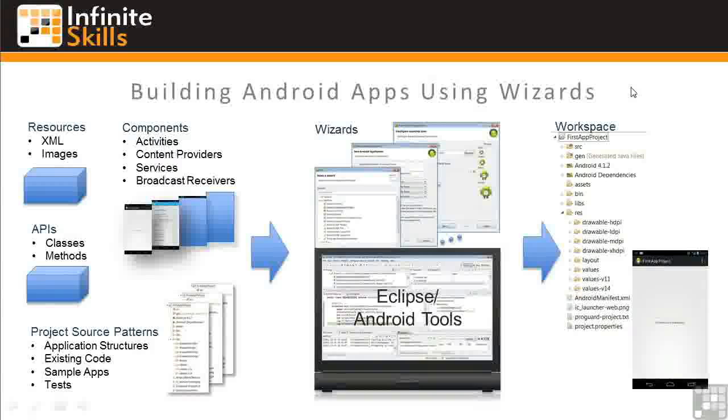In this lesson, you'll learn how to use Android wizards, which are based on Android templates, to automatically generate code in your Eclipse workspace. In addition to helping you save time and effort in coding, the wizards give you insights into the fundamental building blocks of the Android system, and they're one way to help deal with the complexity inherent in Android.